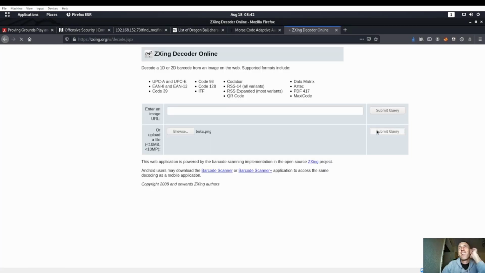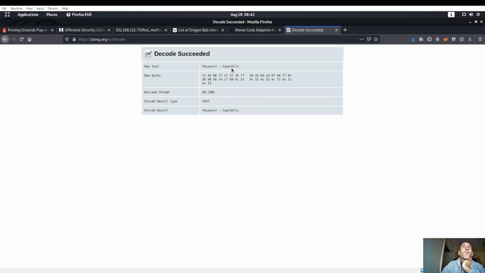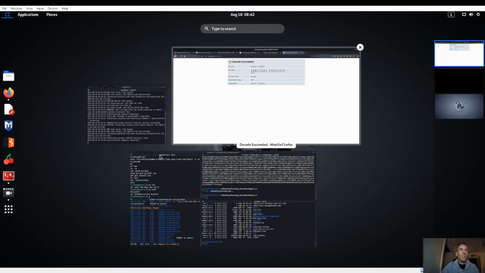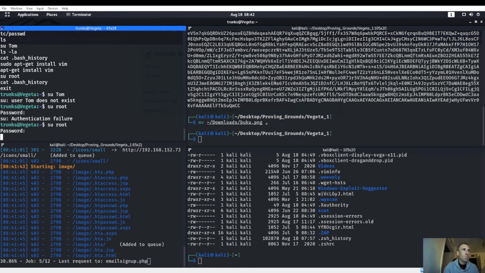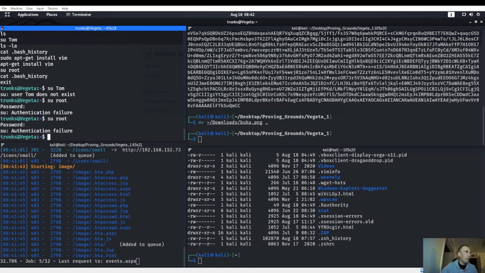To be clear, I'm just making up names now. Password top shelves. QR code, text, password, top shelves. So is that the password I need? Do I have to add the user Tom to this damn thing? I'm getting a lot of weird stuff.